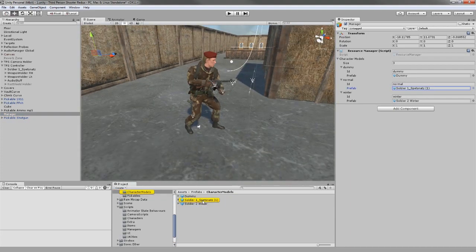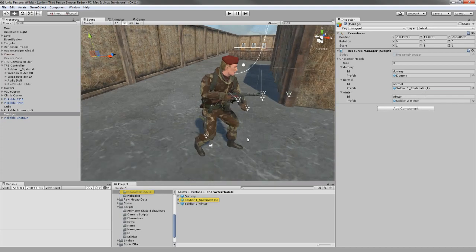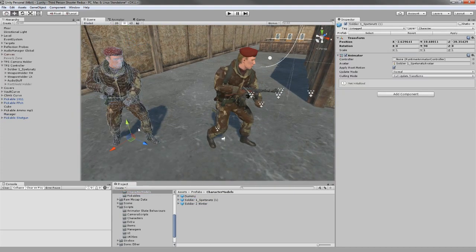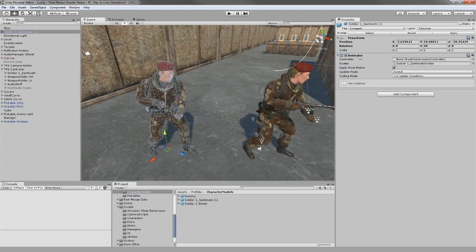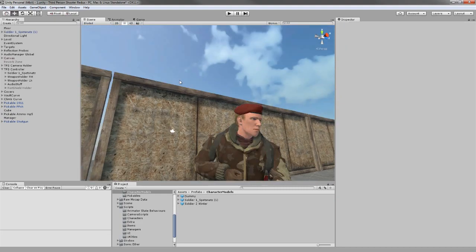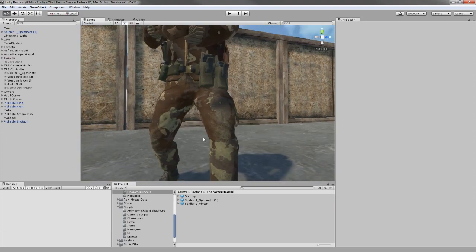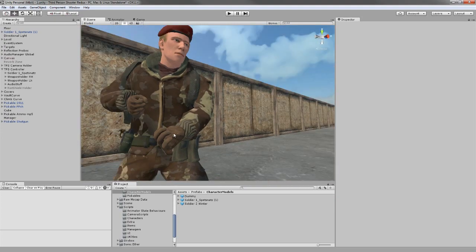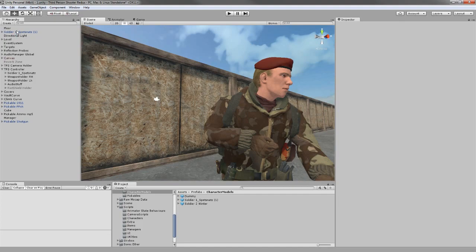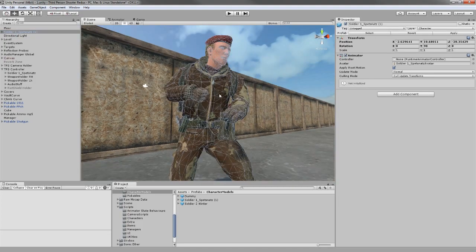Soldier 1 and the rest. Okay, the models we saw before. This only has an animator and does not have any other item in it. Okay, no weapons, nothing on the right hand, nothing else. Everything that has to do with the model.